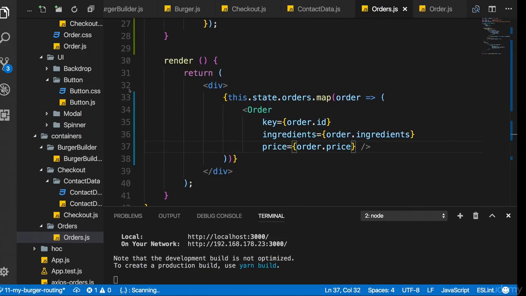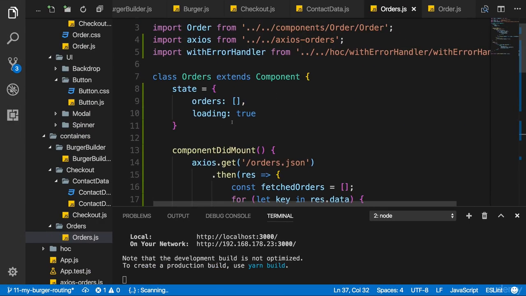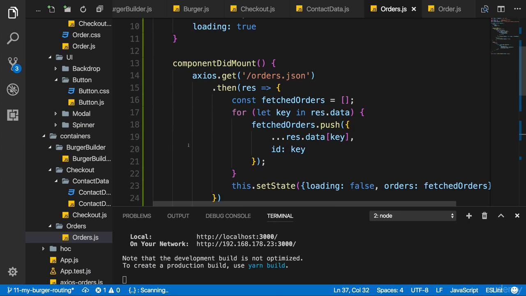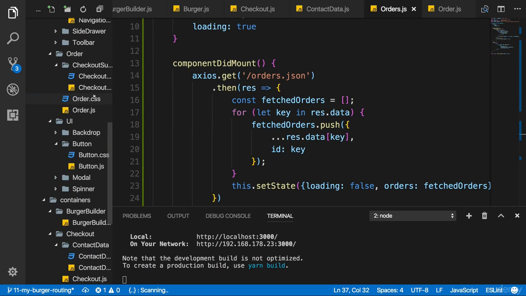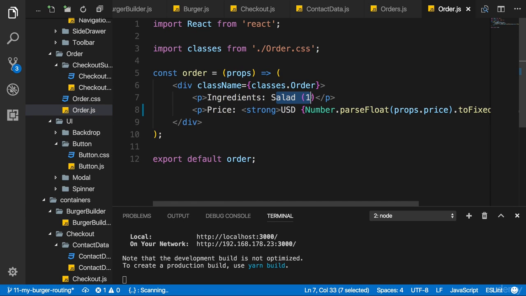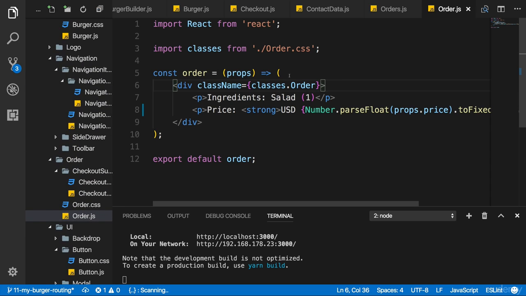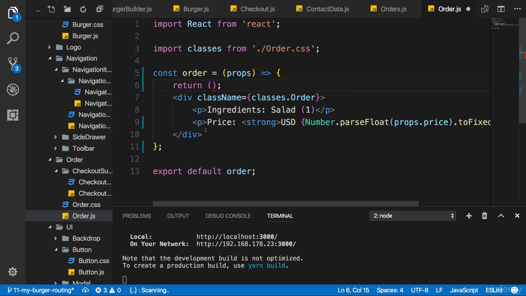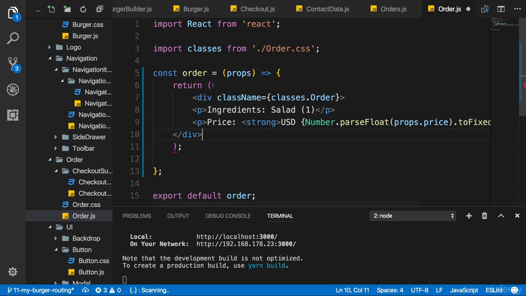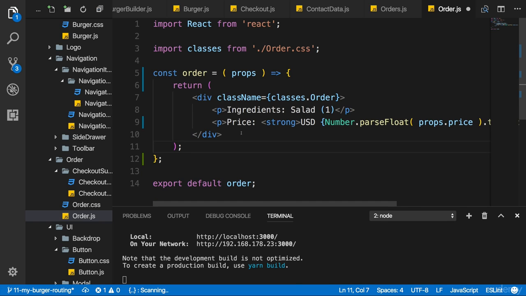Now the ingredients are a bit more complex because ingredients, as so often, are an object and we need an array to loop through them and output them. So in the order component here, where I want to output the ingredients, I now need to turn my ingredients into an array. And you can either do that conversion in the orders container or here in the order component. I'll do it here in the order component. So for that, I'll change my order function to not just return JSX, but to have a real function body, where we then also return JSX, of course, but where I can run some code before doing so. So let's do it like that.